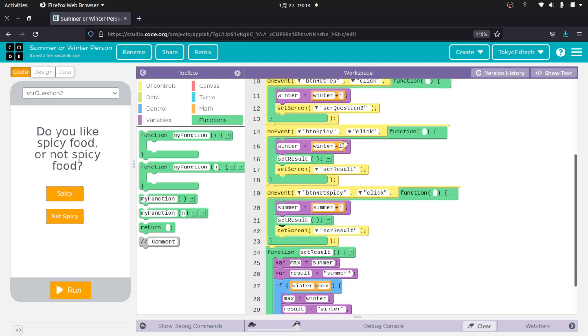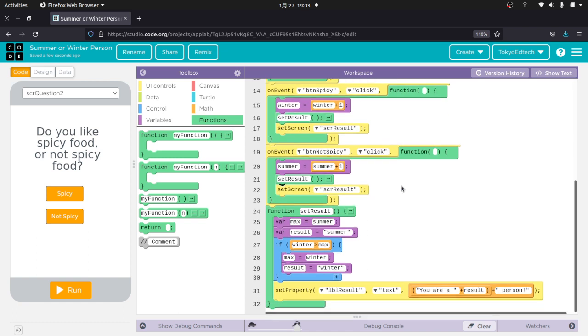And if you click spicy food, you add one to winter. We're saying spicy people like winter. And because it's the last question, we call this function called setResult, which I'll explain in a second. And then we go to the screen result. Then if you're not spicy, it means you're a summer person. And we, again, set the result. I'll talk about that in a second. And we set the screen to screen result.